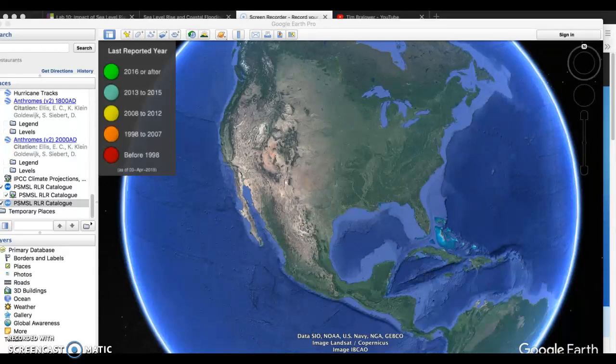Hi students. So today we're going to be talking about the Sea Level Lab and how to manipulate files and get the data that you need. In the first part of this lab, you're going to be looking at tide gauge data to look at recent sea level rise since about 1940 or so. And this is a KMZ file that you will load into Google Earth.